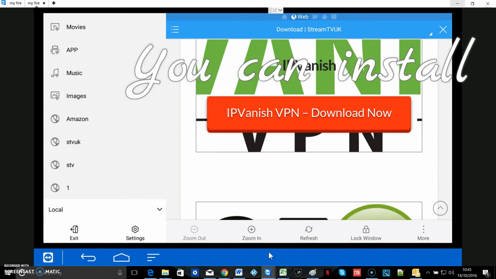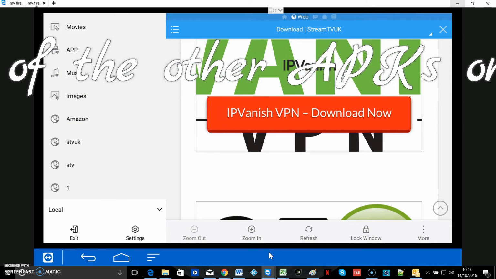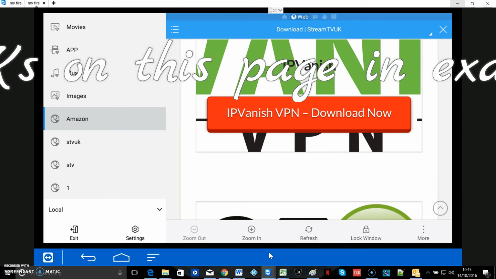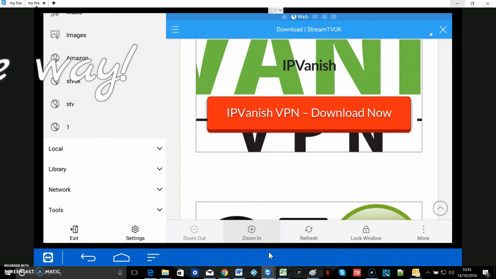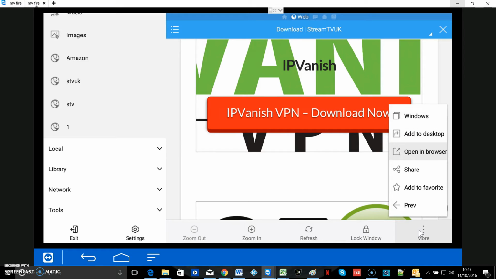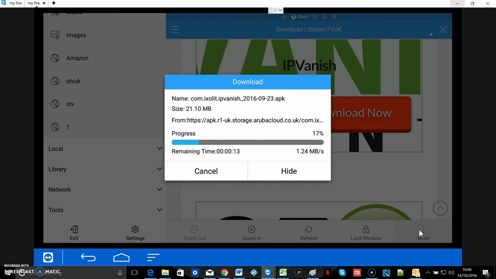When you click on it, there's a little red box around the outside, and if you click on that, just click on it once and then move across to the left and then all the way down to the bottom until you can see the grey bar moving across to the right hand side in this bottom corner here. You need to be highlighted on more, and then press your enter button, and then go down to where it says open in browser and press enter. There we go. And if it doesn't say open with ES Downloader, then you can move down and select it there, but mine does. And you can click just once, or you can click always. I always just click just once. And there we go. So that's IPVanish downloading now.